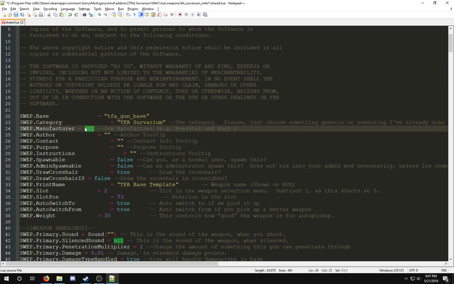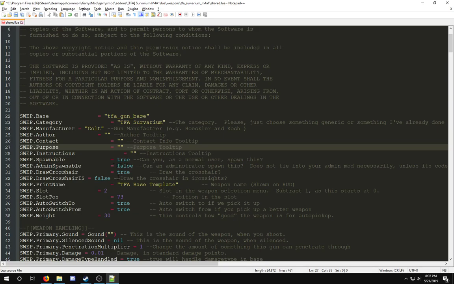This is a string, so you put it in quotation marks, and you put the manufacturer of the gun, the real life equivalent. If you don't want to put anything here, just don't touch it. Change this to true, and you can leave that. This is the name of the gun that you'll see in the HUD and the Q menu.